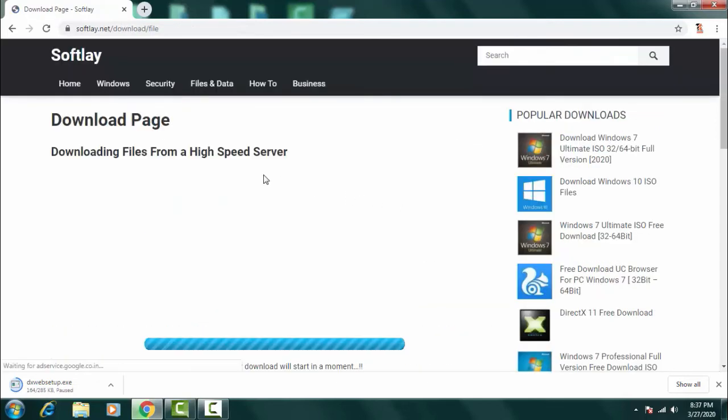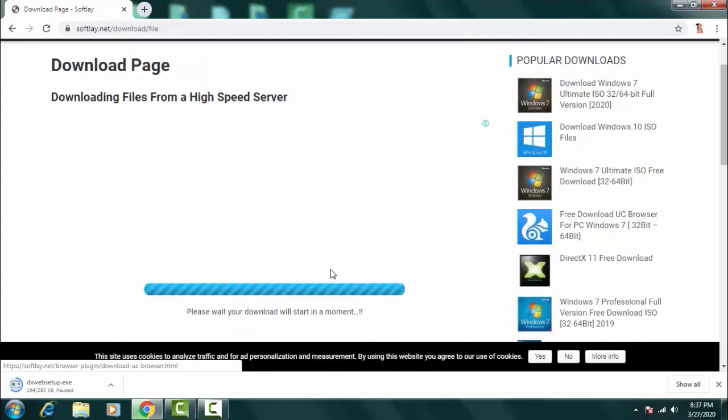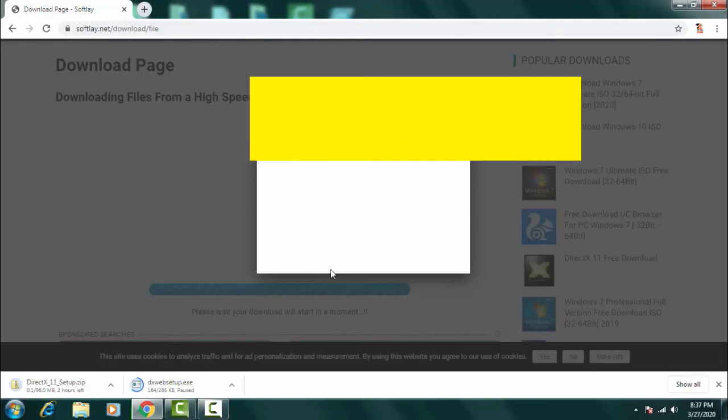Now the download has started. It will take some time. You just have to wait for a moment, and once it is done, you just have to install the software and restart your PC, and you will see that your problem will definitely be eradicated and it will definitely be solved.